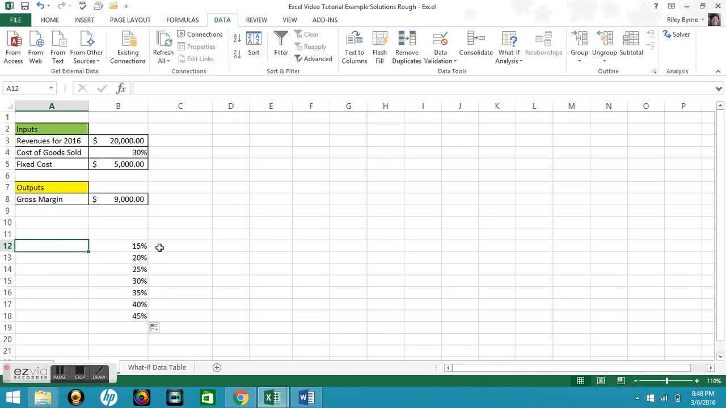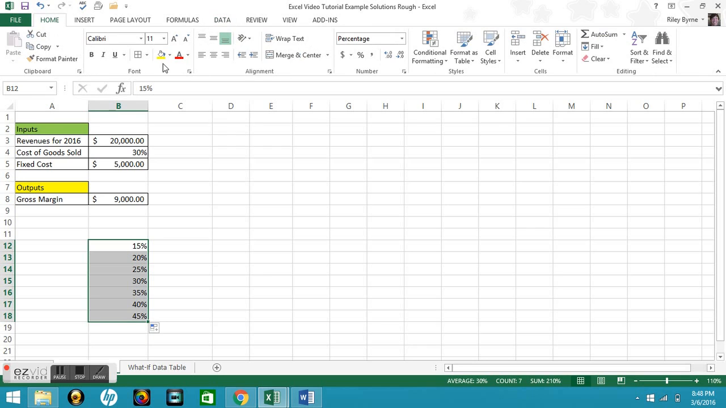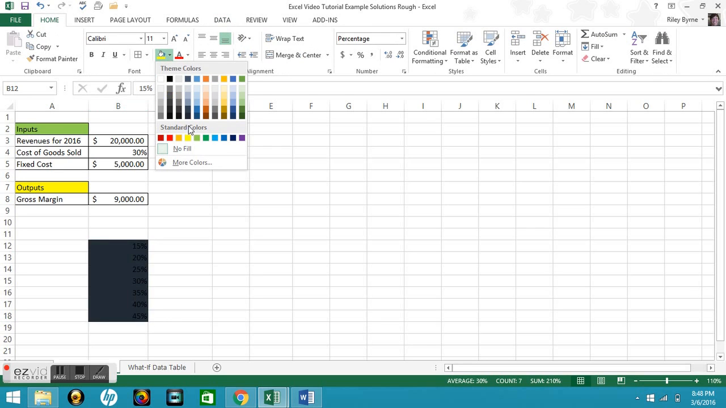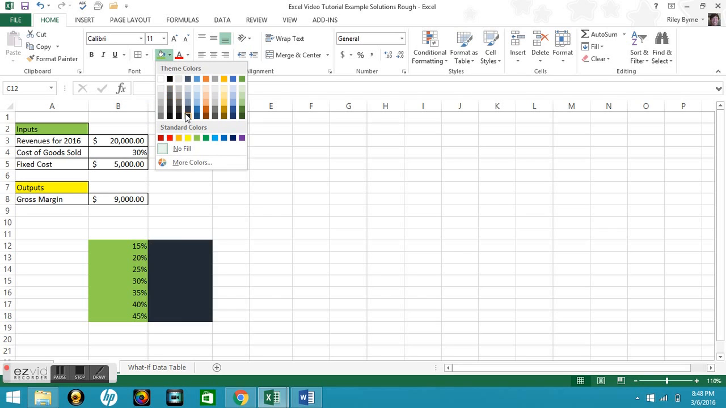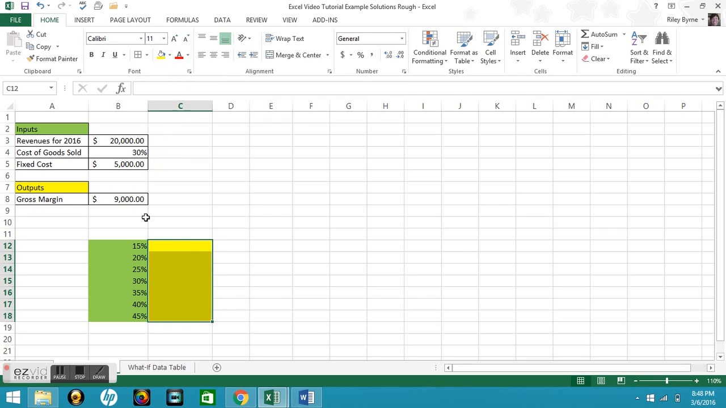Once you've created your data range, I'm going to highlight these cells and change them to green, so that way I know that these are input cells. And then in the cells corresponding to your input values, in the column just right beside them, I'm going to shade these cells yellow, because this is where my outputs are going to go when Excel creates the data table.